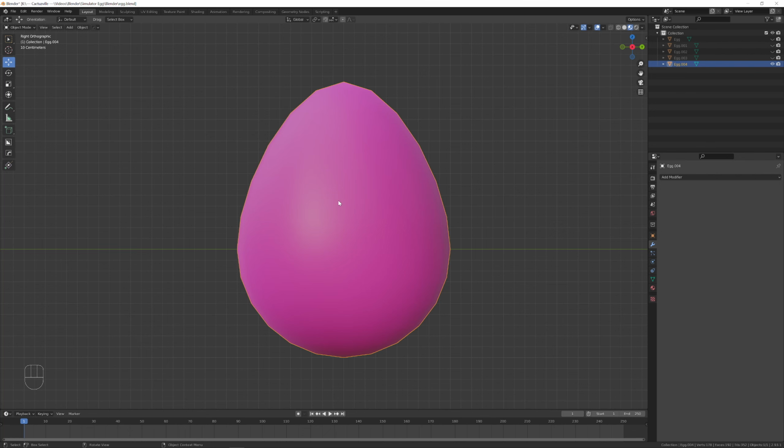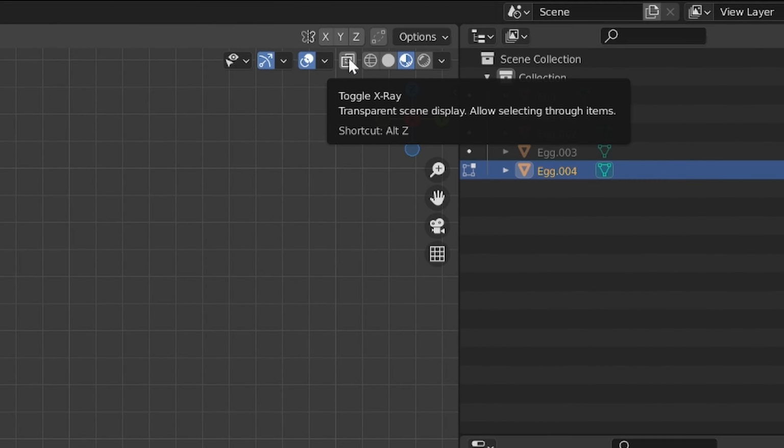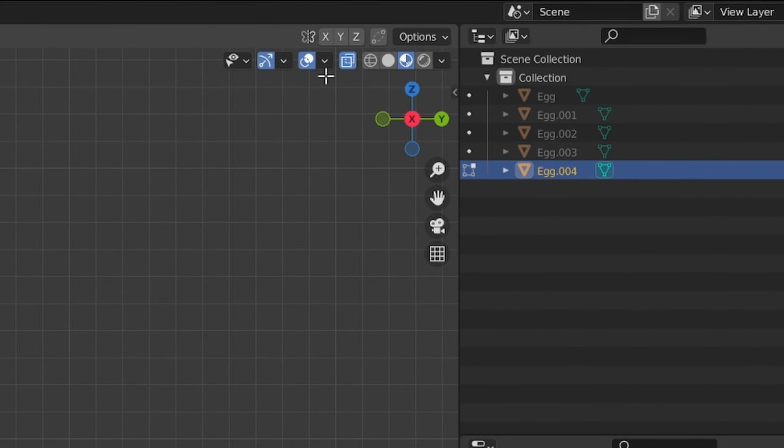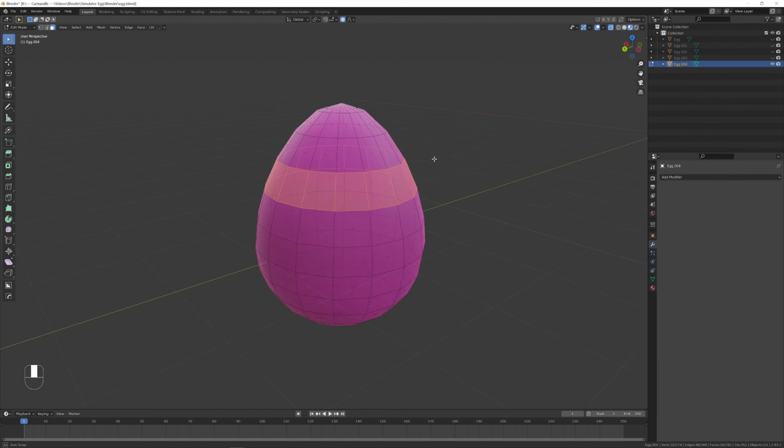we can press the Tab key to go into edit mode. Now I want to select this entire row, but if I do that, it will only select the faces that I could see. So if I want to select all of them, I have to go up here and select the X-ray option, or I can press Alt and Z. When I select them now, it actually selects them all.